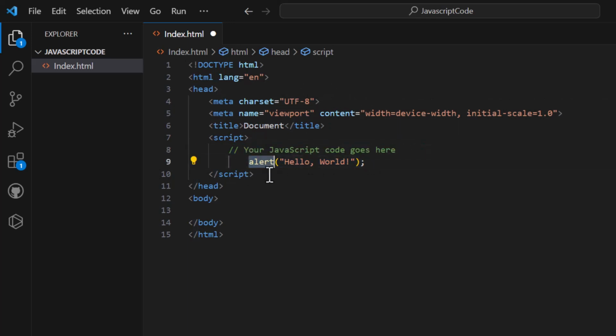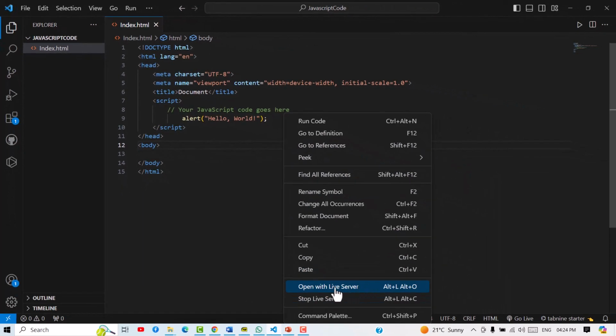Normally what we do is give an alert and write hello world. So in this position you can write your script. Let me save it, and you can open it to see the result in the live server. Right click on it and you can open it in the live server.